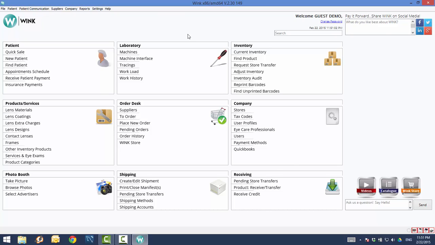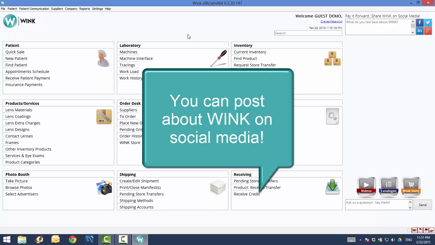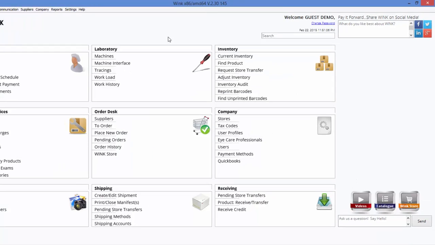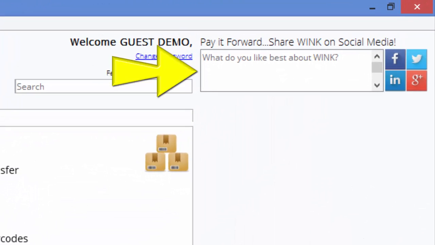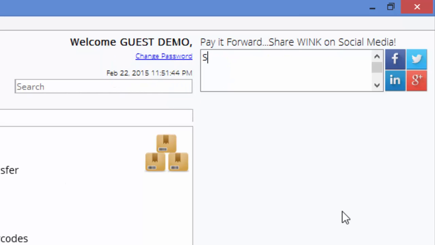Throughout your usage of Wink, you'll be given the opportunity to post about your Wink experience on social media. Here's how you do that. Click here, write a comment, and click on your favorite social media handle.